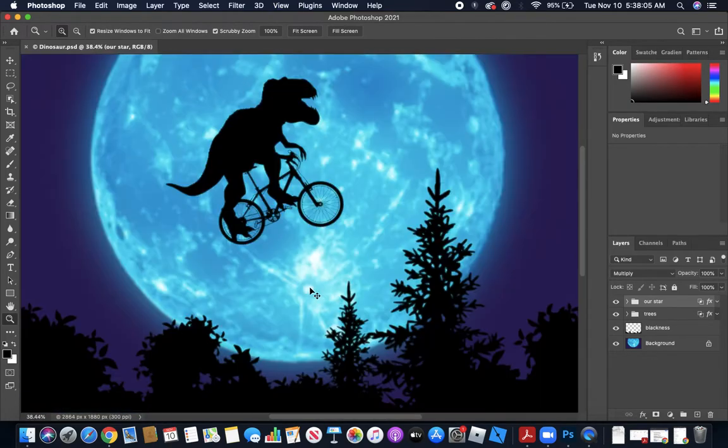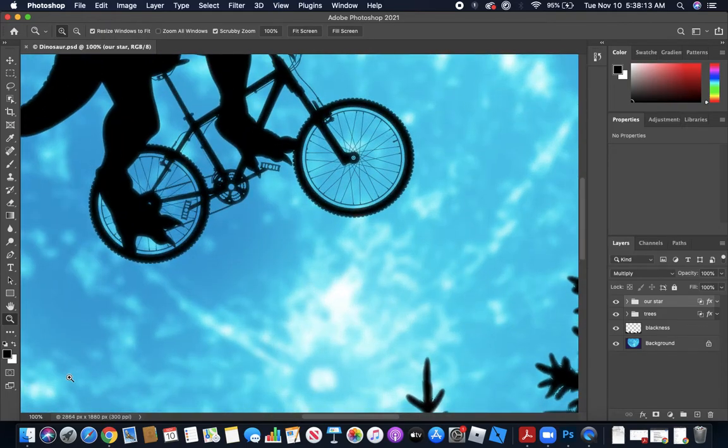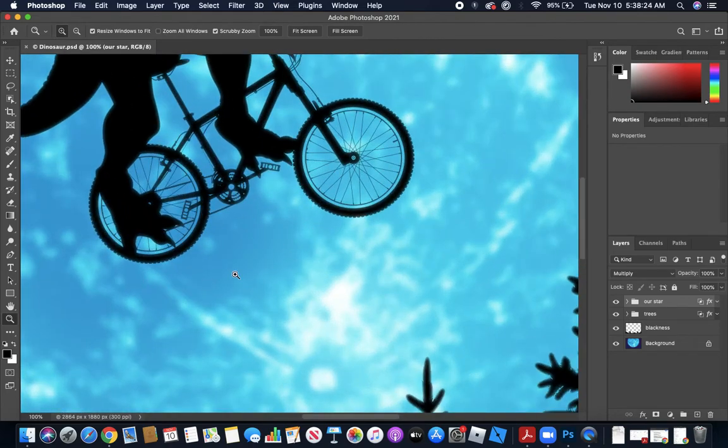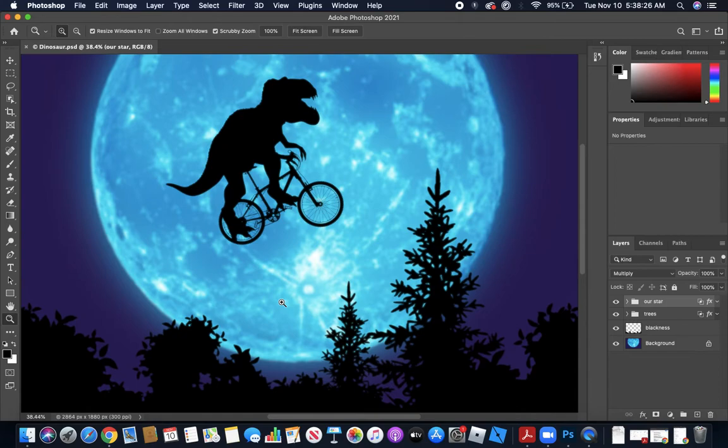zoomed in. There's one other thing that I feel inclined to mention, and that's the Control 1, and that will take you to a 100% view of your project. It's different from Control 0. Control 0, you see all of it. Control 1, you see actually 100% quality of what it actually is.